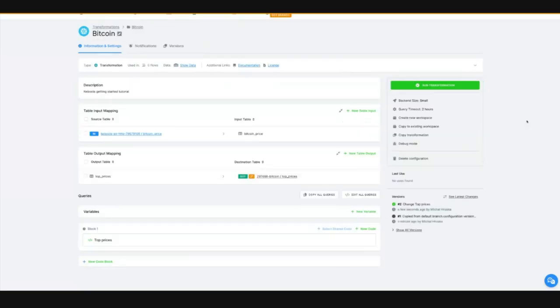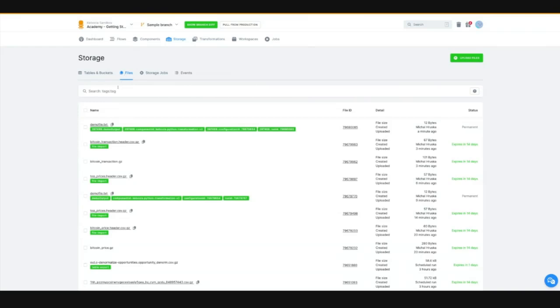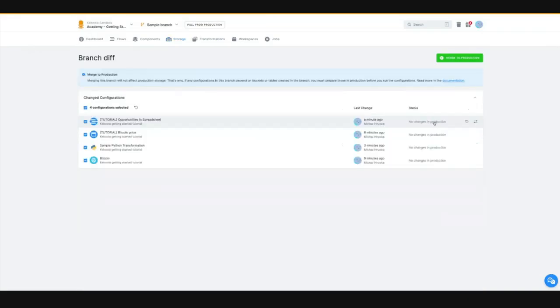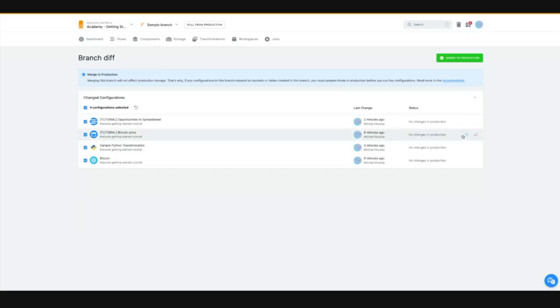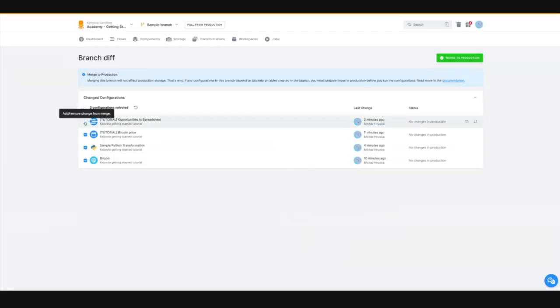Run the configurations and transformations in the development branch to test your changes. This practice ensures that everything works as expected without any impact on production data. Review the results in the storage section, paying attention to the development branch tags. Once you are satisfied with the changes, you can merge them into production. Navigate to the Branches section, select your development branch, and use the Show Branch Diff feature to review changes. Decide which changes to merge and ensure no conflicts with the current production environment.